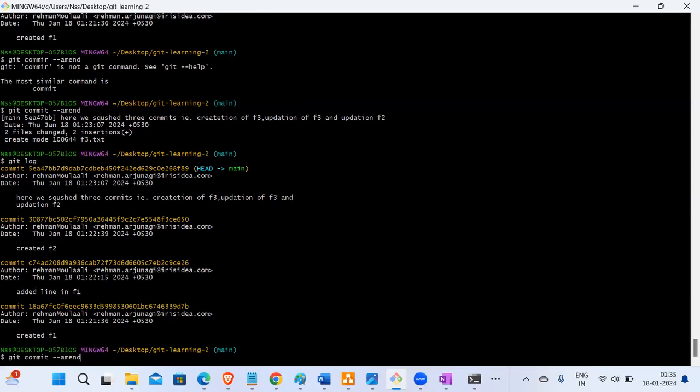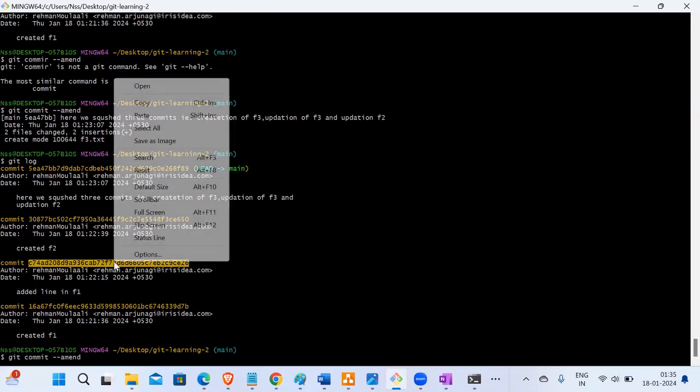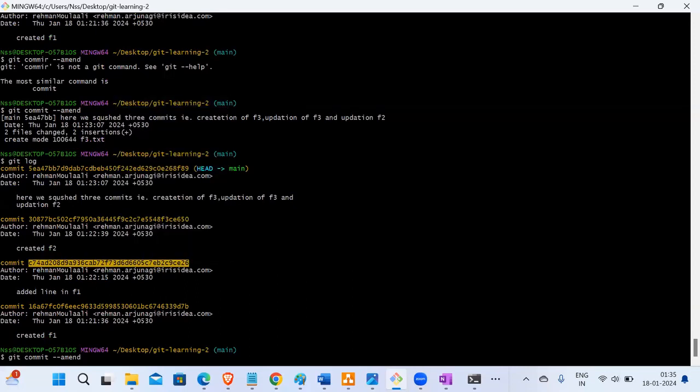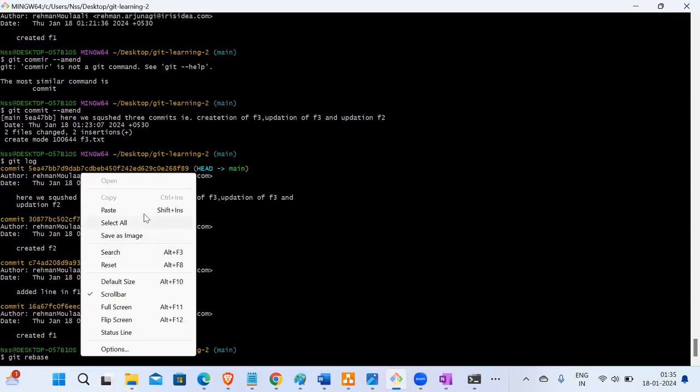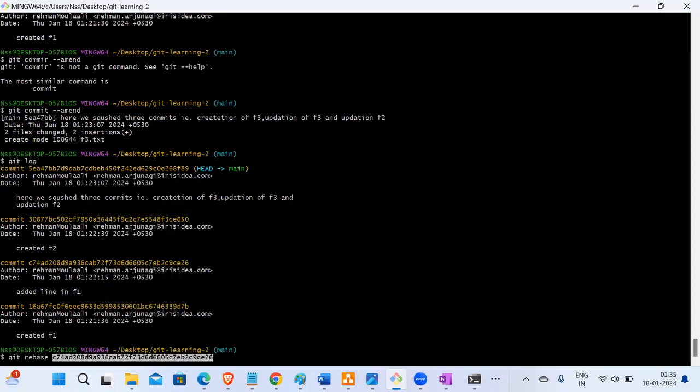That is, for example, if I want to edit this commit, let me copy the commit hash. This thing is known as the commit hash, okay? And simply what I will do is git rebase, and just the commit hash, and after that I'll provide this caret symbol.